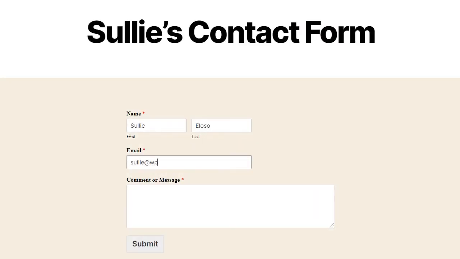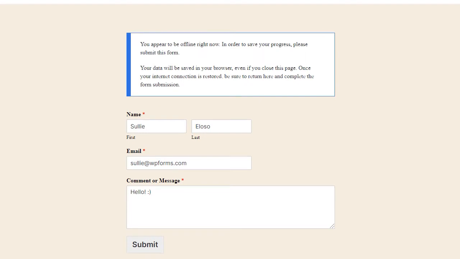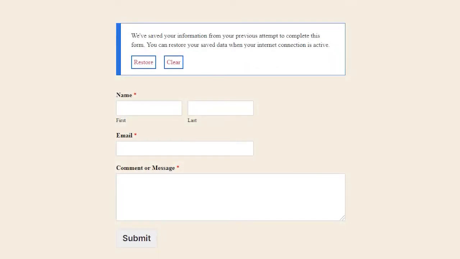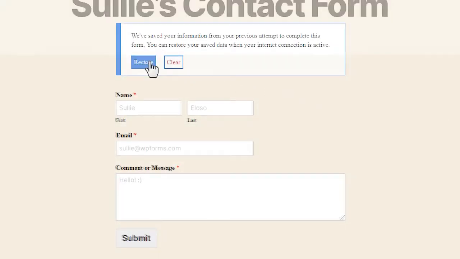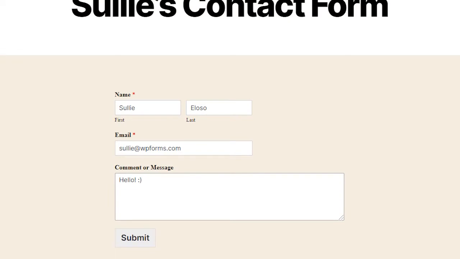If offline mode is enabled and a user's internet connection drops while they're filling out your form, they'll receive an on-screen message letting them know that their progress has been saved, and they'll be able to come back to this page and complete their submission after the connection has been restored. Once the connection has been re-established, they'll have the option to restore their previous data and submit the form.